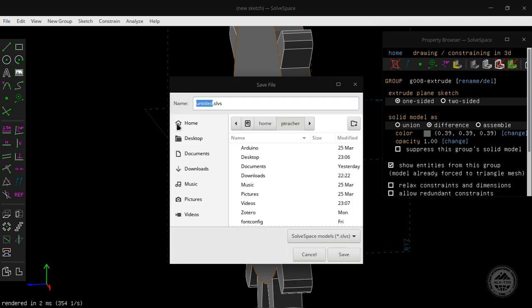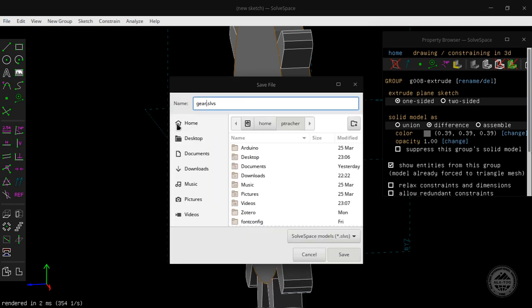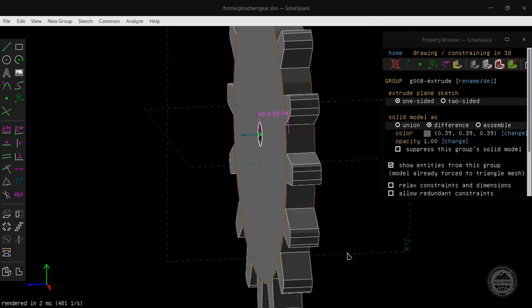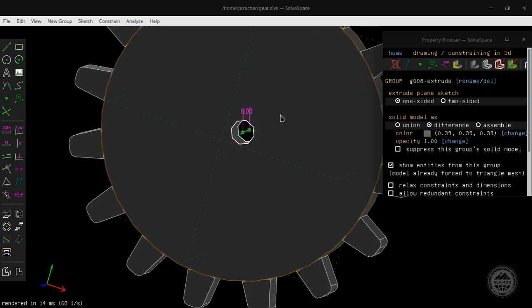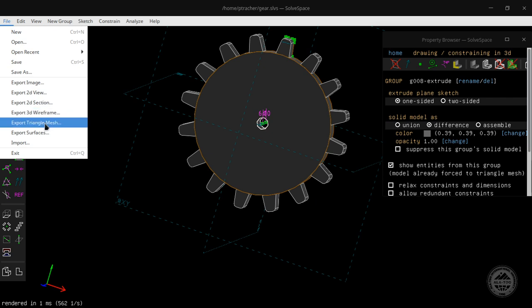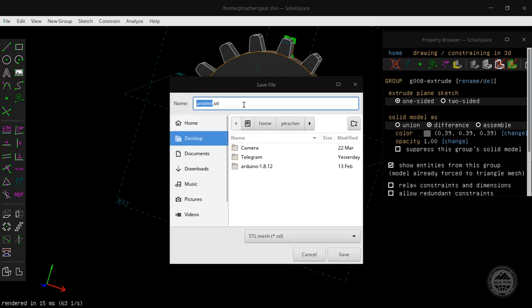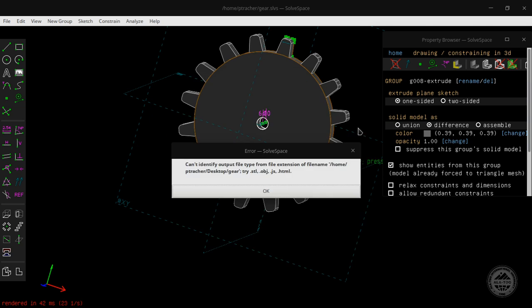We can save it as gear, and let's export it for print. Export triangle mesh. Say desktop, gear STL, save it.